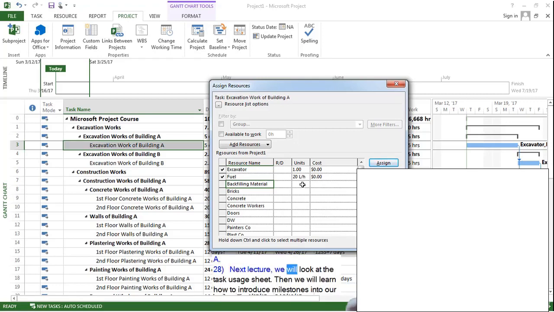Next lecture, we will look at the task usage sheet. Then, we will learn how to introduce milestones into our project. So, please join me for that.